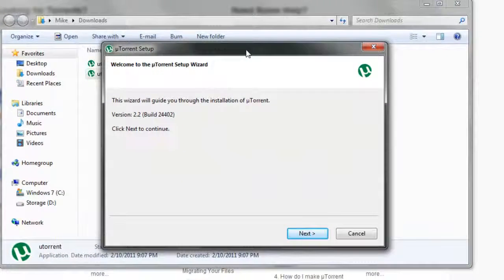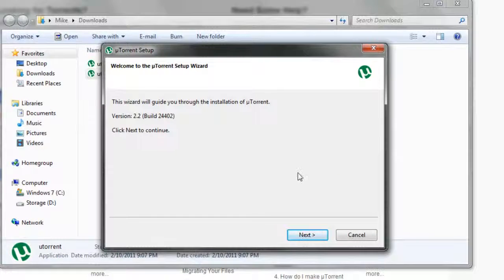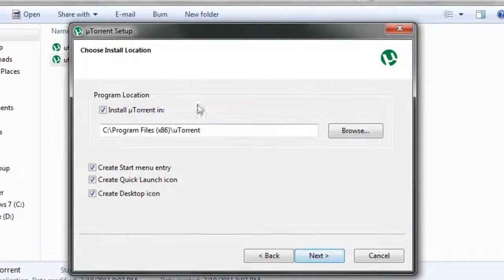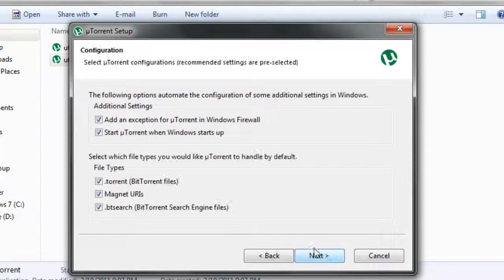Now the install setup wizard should come up. Just press next, next, and press I agree. Now you're able to choose where you want to install uTorrent. I'm just going to choose to install uTorrent in the default directory. I'm not going to create a start menu entry, a quick launch icon, or a desktop icon since they're not really needed. You'll see why later. And now I'll click next.